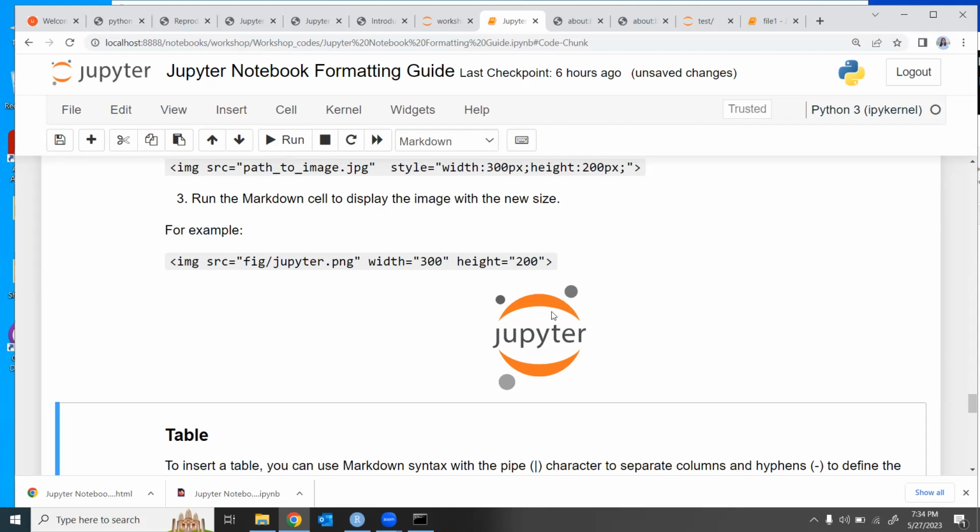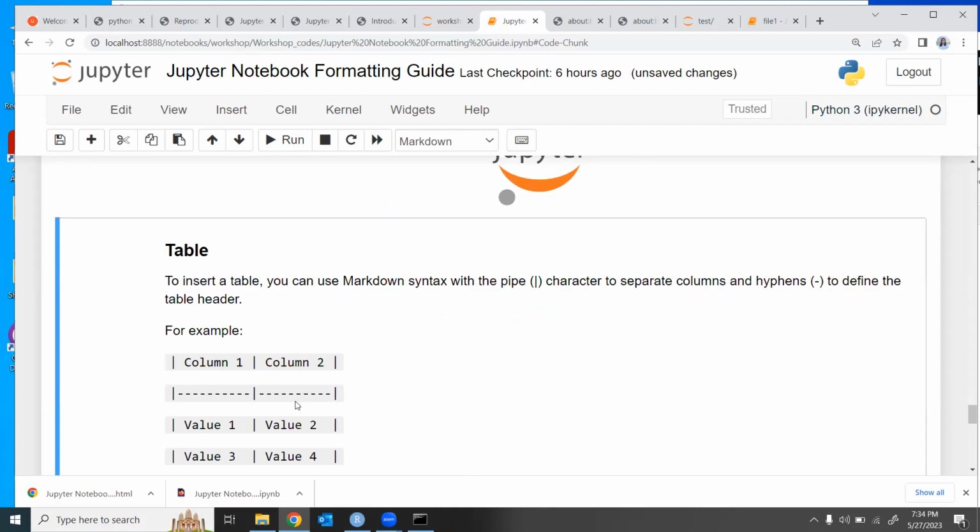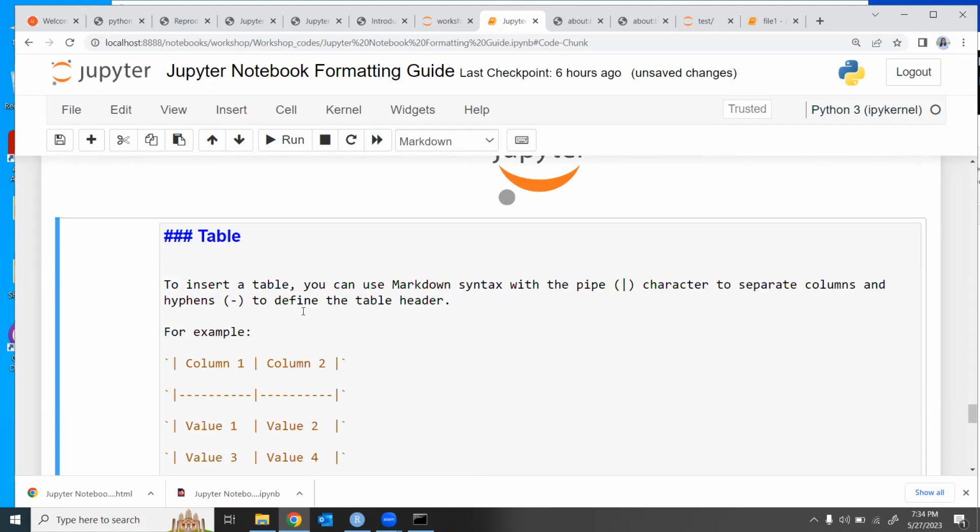And sometimes when you write a report, you also need to insert tables. Just like in our markdown, here also you can easily insert a table. This is how you can insert a table. You can use this markdown syntax with the pipe. We call this the pipe operator character to separate columns. We use these vertical lines to separate the columns, and we use these hyphens to define the table.